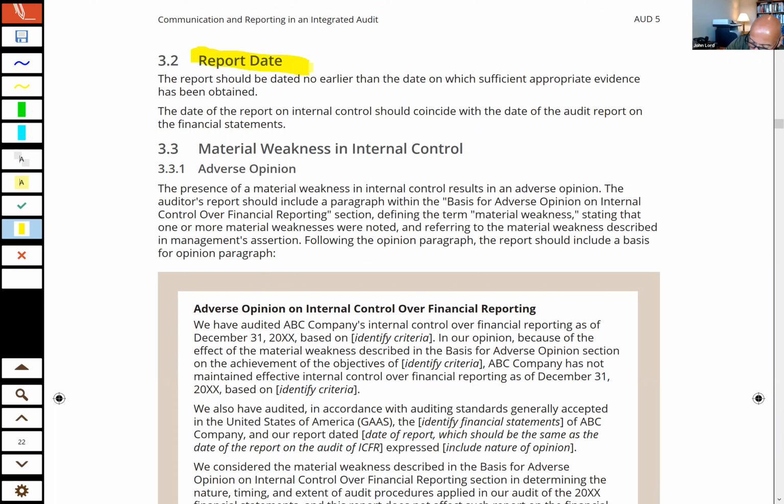Okay, good. Now we look at the report date. And again, guys, we're talking about non-public companies, and the report should be dated no earlier than the date on which you have the appropriate evidence. And the date of the report on internal control should coincide with the date of the auditor's report on the financial statements. Okay, go ahead and flashcard that second one.